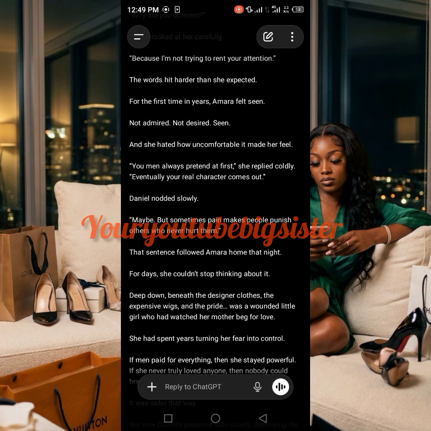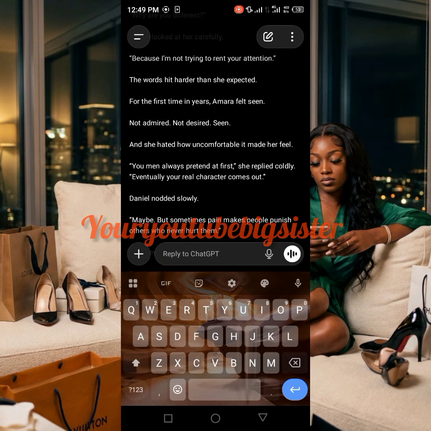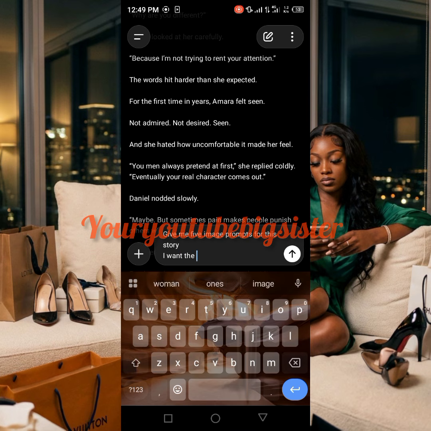So for the next step, we need to tell ChatGPT to give us the image prompts. By image prompts, I mean the prompts that we can use to generate our images. For those of us that don't know what an image prompt is, I'll just tell ChatGPT, give me 5 image prompts for this story, and I told it I want the characters to be Black Americans.